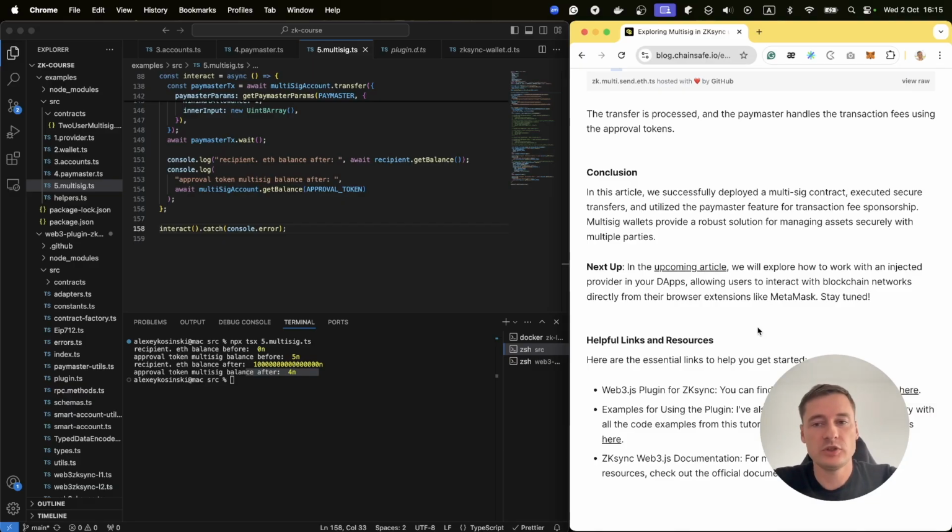Okay, in this video we successfully deployed the multi-signature account, executed transfers, and utilized the paymaster feature using the multi-signature account. So in the next video we will talk about injected providers such as MetaMask.